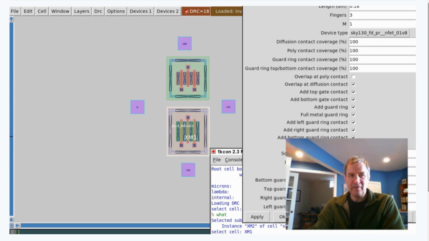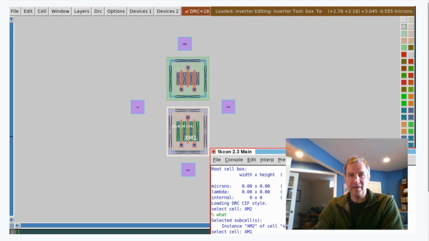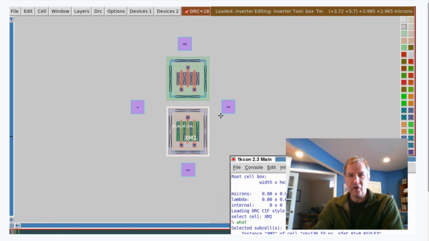Now do a similar thing for the NFET device. When you select the NFET device, the parameter window will automatically update to the NFET. Set the bottom guard ring via coverage to 100, and as for the PFET, select the source and drain via coverages as plus 40 and negative 40 respectively. Then hit Apply. If it all looks good, then hit Close.